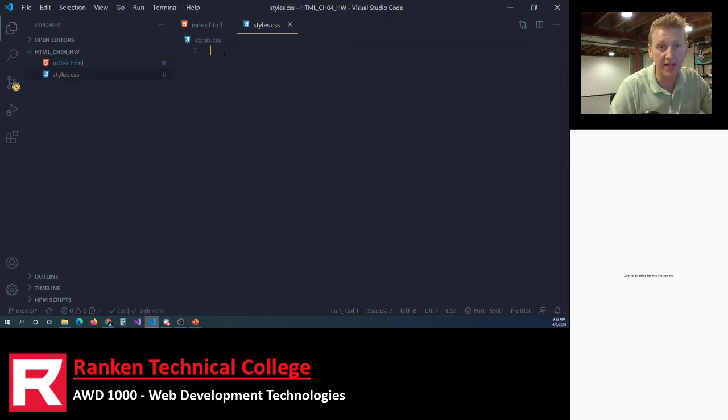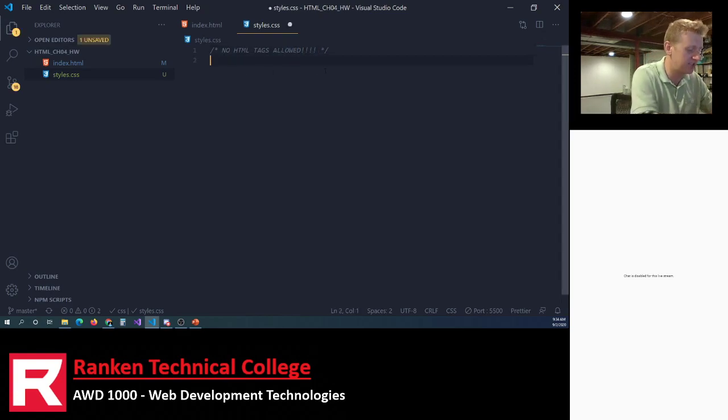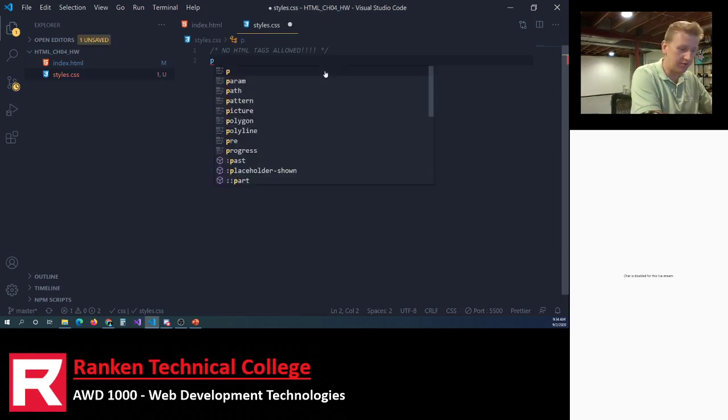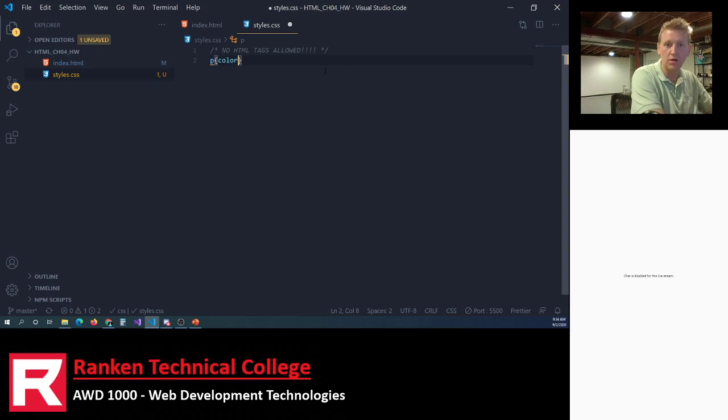And notice we have a blank document here. Now, this is all CSS. No HTML tags allowed. Okay? Big mistake that beginners make is they try and write some HTML, like a style tag. We don't need a style tag. No tags at all. Okay? No tags. And let's go ahead and write the same rule.